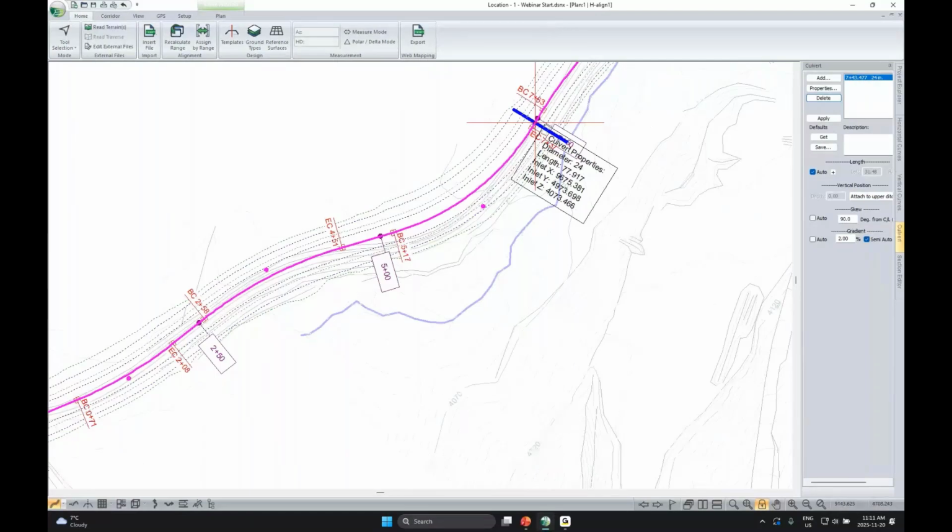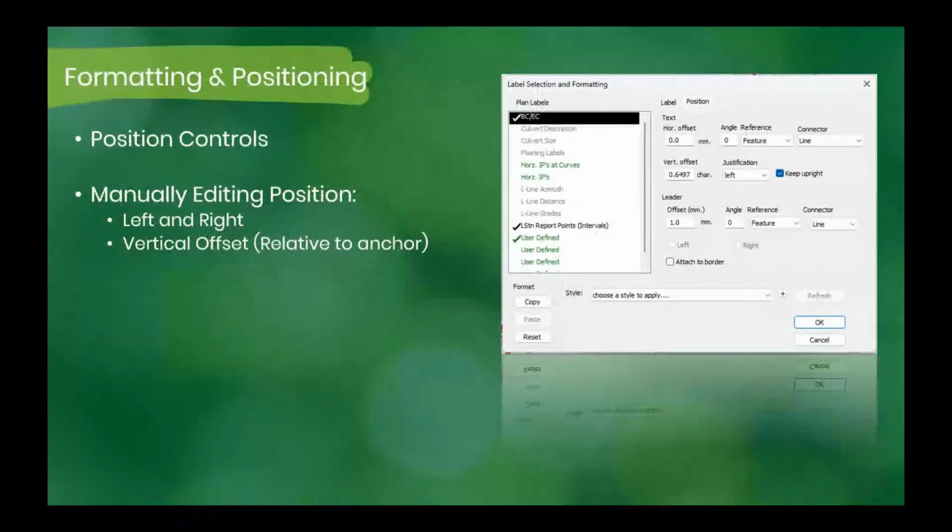So the next topic in labels, and obviously I'm making a little bit of a mess with my culvert labels there, is really their position and their formatting. Each label at the class level has the ability to change the font, change the way that the label is displayed, change whether it's on the left or the right, whether it's connected with a box or a line, or perhaps it doesn't even have a leader. So we can control all of that for each different class of labels. But then we also have the ability to manually edit their position. And both of these are really, really powerful.